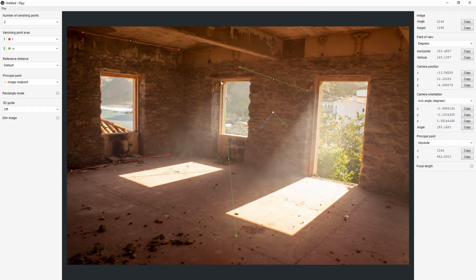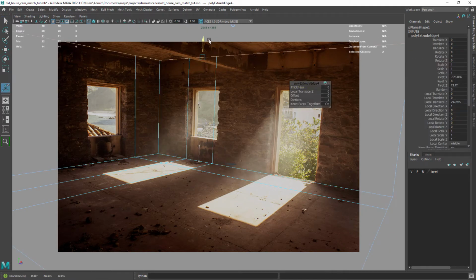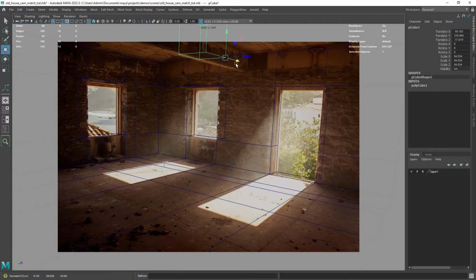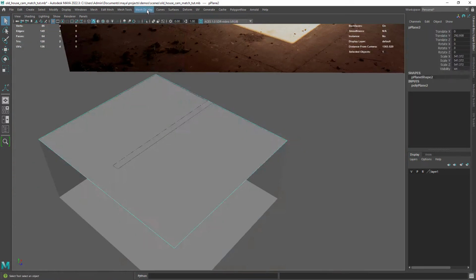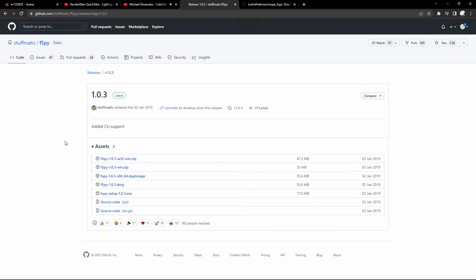In this tutorial I'm going to show you how to import a camera match directly from Fspy into Maya using a script available online but customizing it so it imports all the information including the focal length and setting the correct resolution in Maya. If you don't have Fspy, you can download it for free from this webpage.